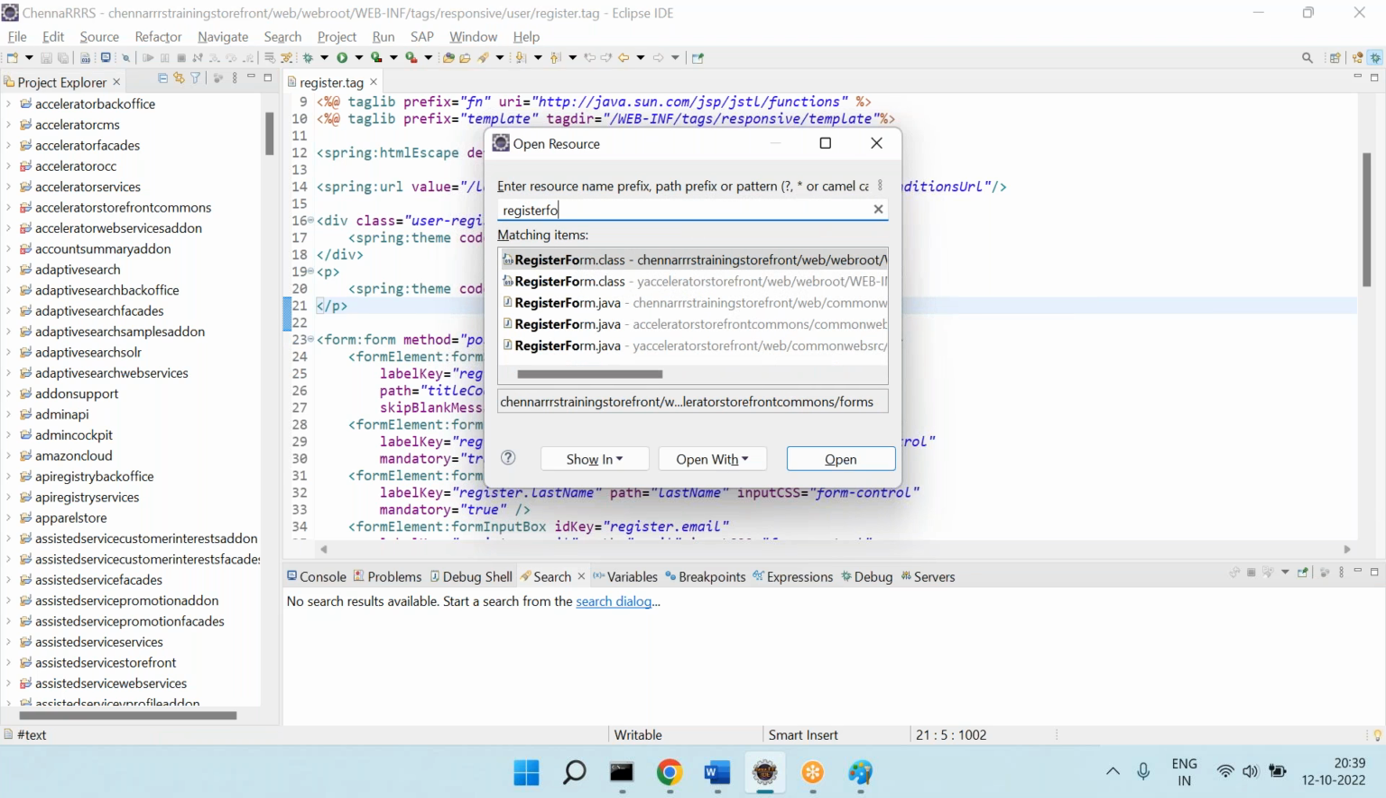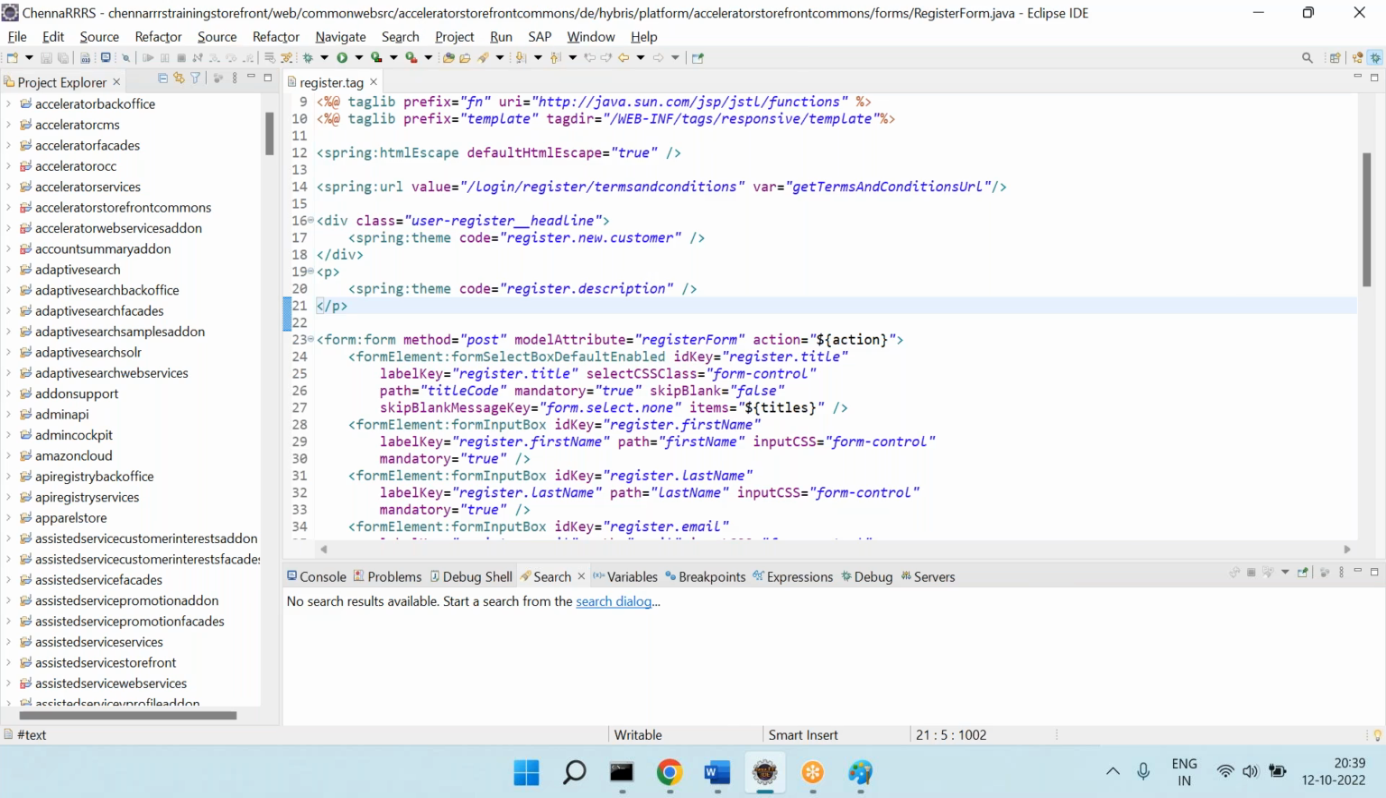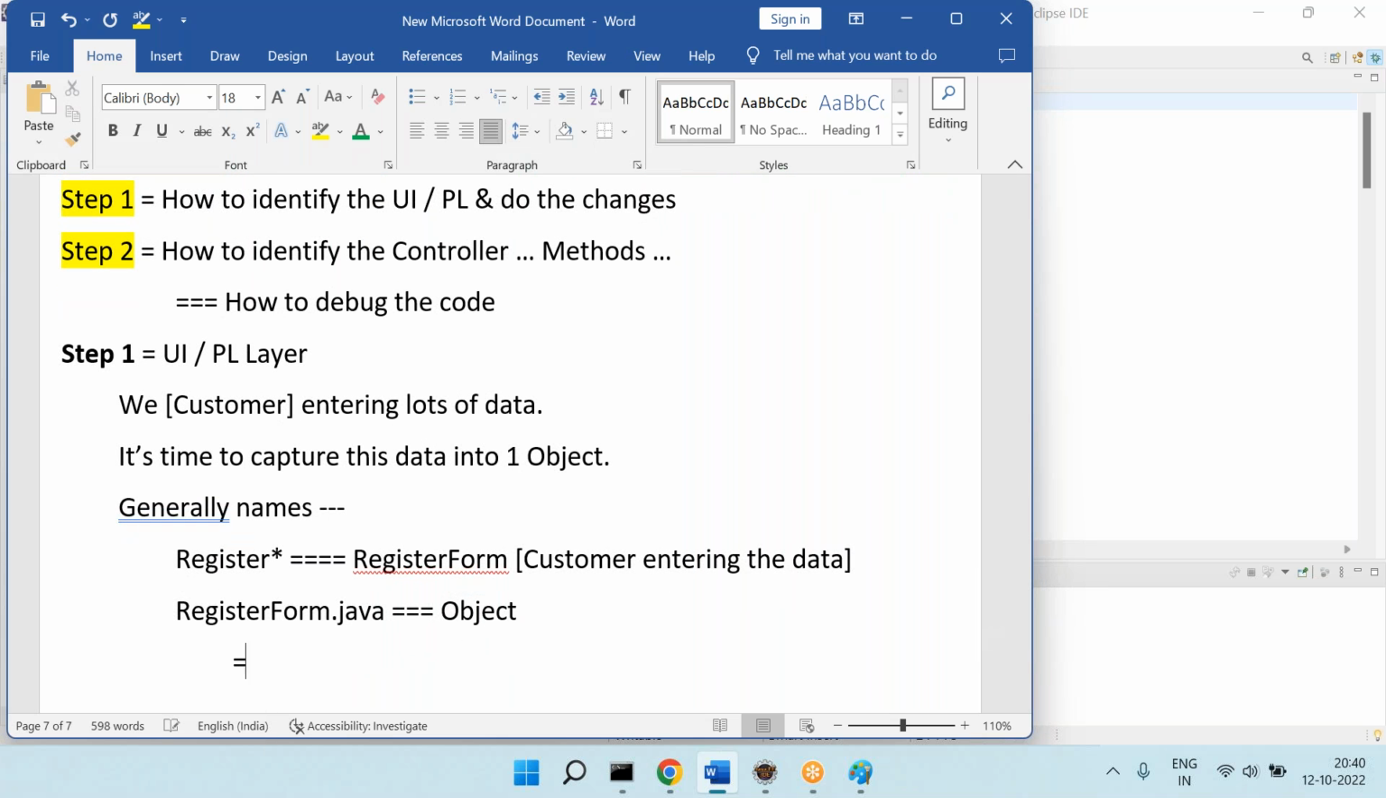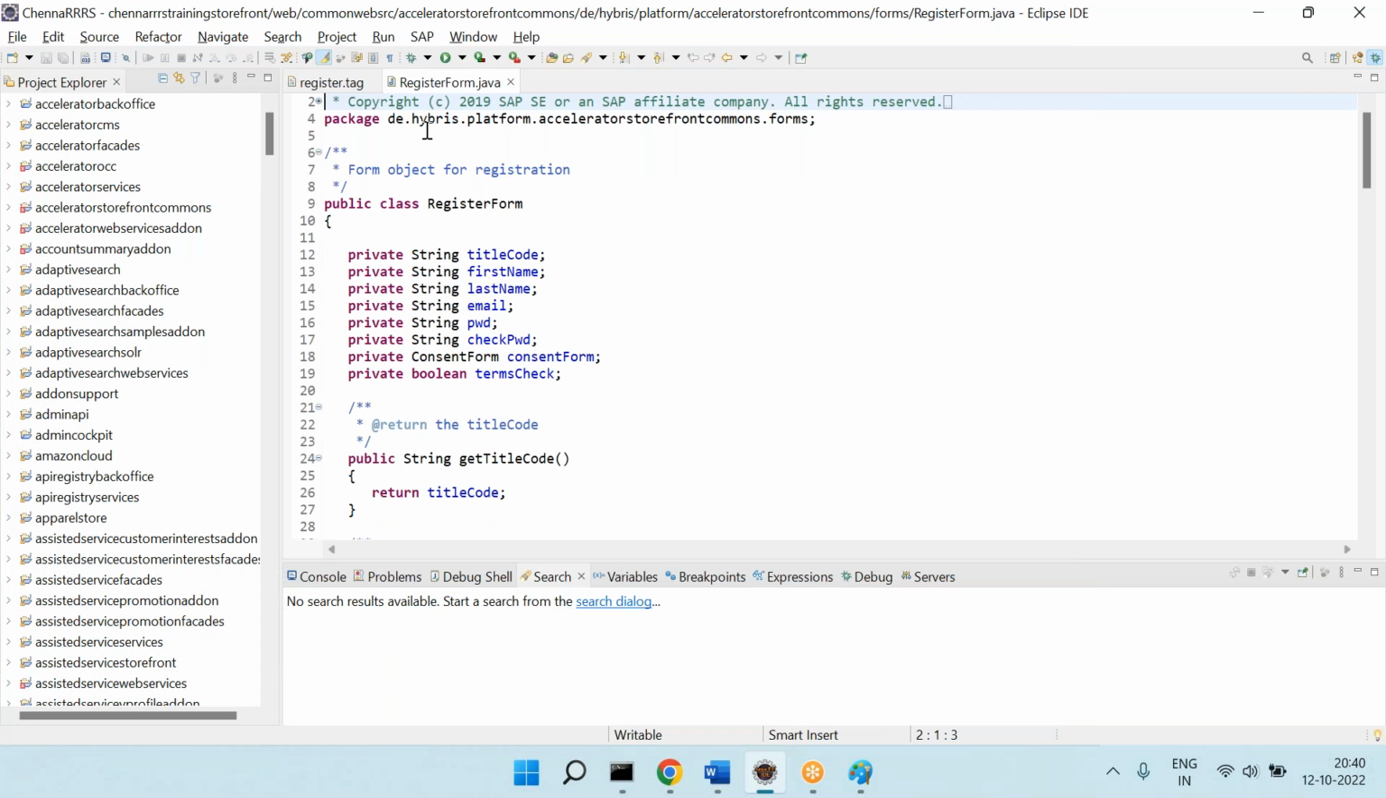So you can see RegisterForm.java. This is the register form, and then we have something called RegisterForm.java, which is nothing but the object. This holds the data, whatever the customer enters. That's why you can see here RegisterForm.java.